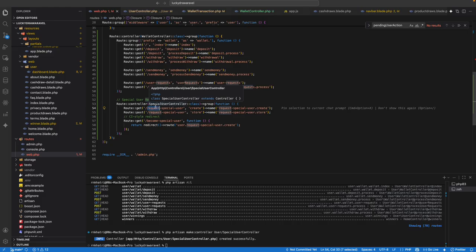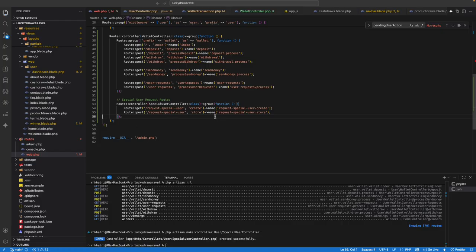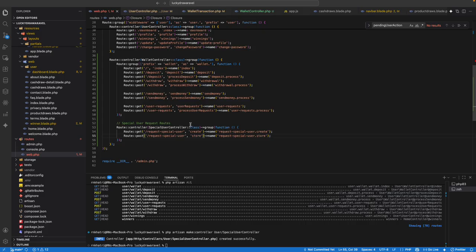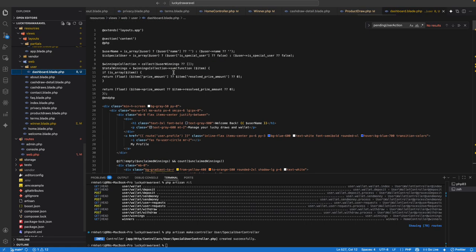This is a special user request for special users, and this is a post method to become a special user, right? This is on it. Okay, that's it. And our wallet, we are getting this one. Okay, let's put special dashboard.